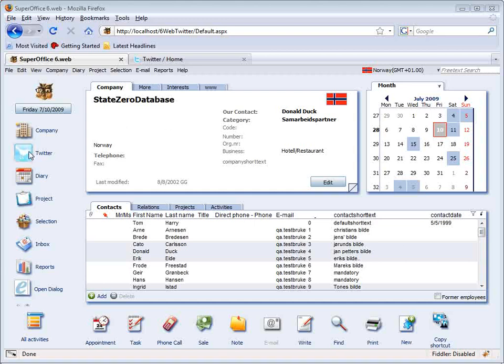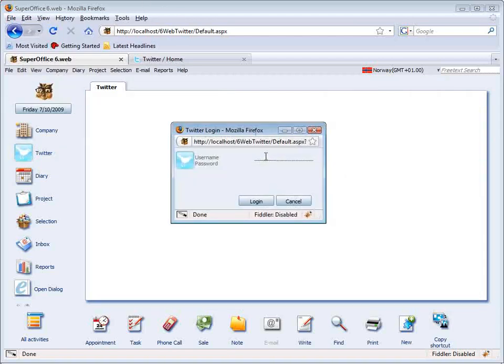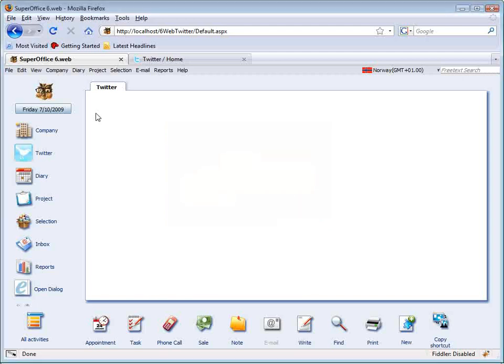What we want to happen is when I click on the Twitter button in the navigator bar, the first time I'm going to be presented with a login dialog. I'm going to type in some credentials, and then when I click on the login button, I want my credentials to be stored in the SuperOffice database. That way, the second time I come to this Twitter page, the login dialog will no longer appear, and my credentials will be discoverable by the archive provider that will populate an archive control that we have yet to define.